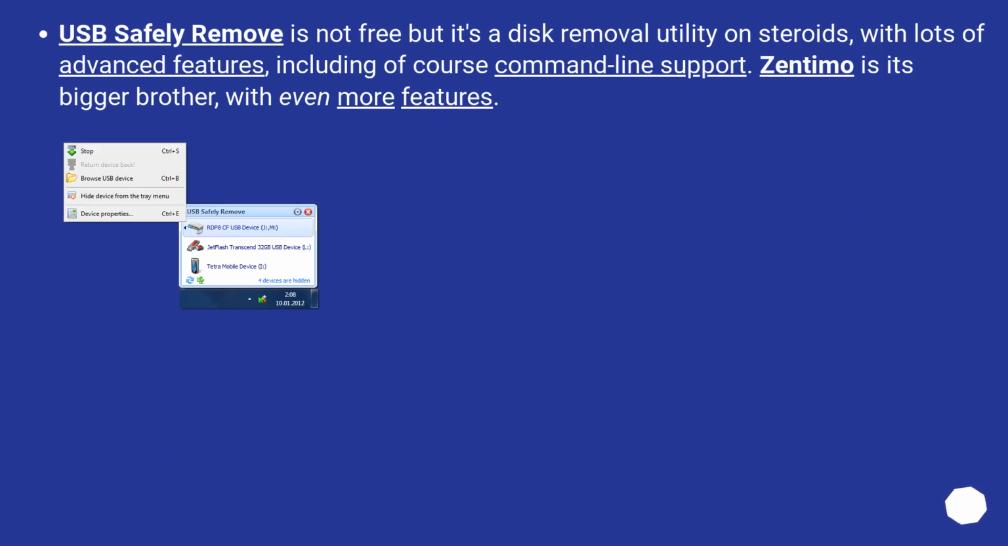USB Safely Remove is not free, but it's a disk removal utility on steroids, with lots of advanced features, including of course command line support. Zentimo is its bigger brother, with even more features.